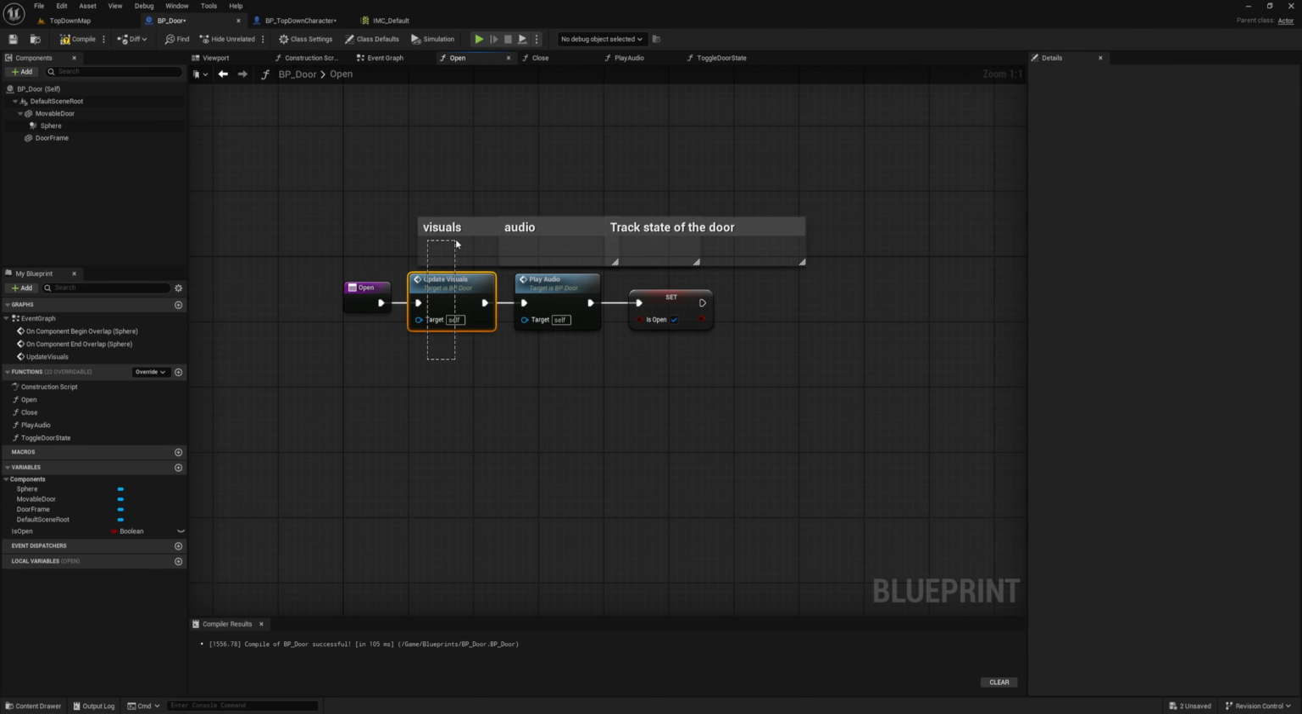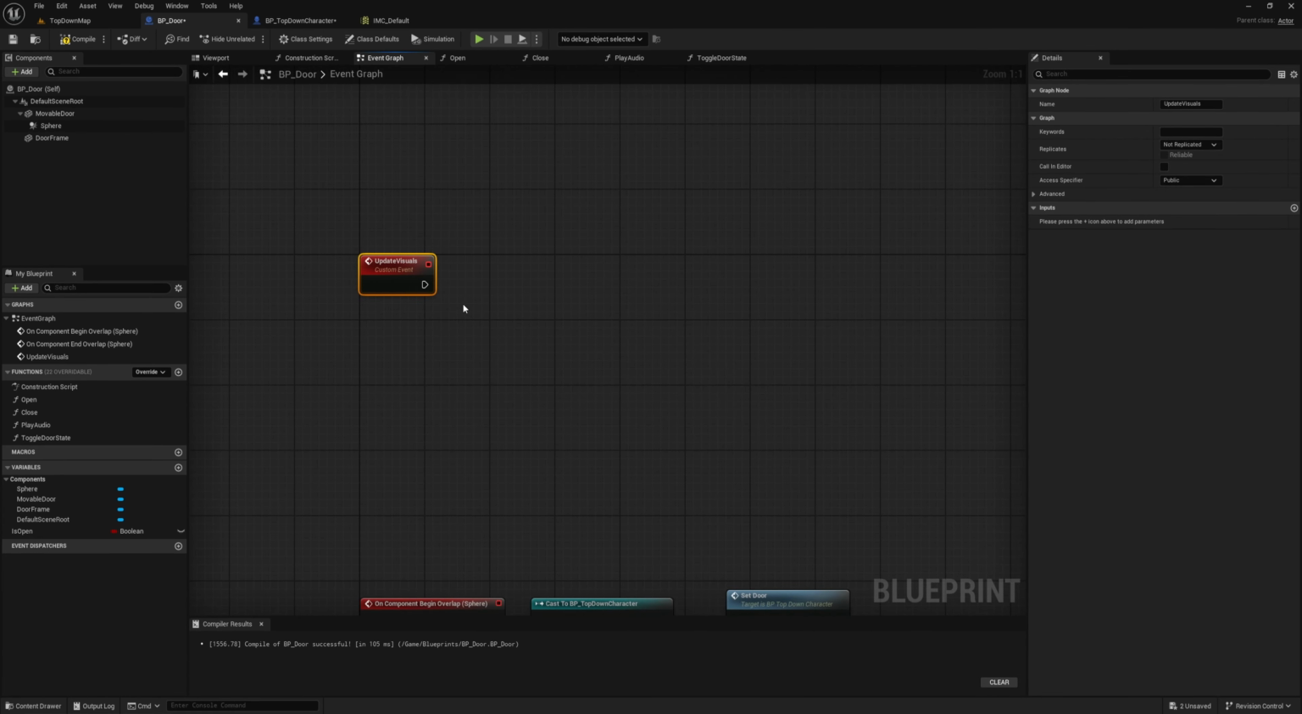Now let's go back and look at our open function. So the only thing left in here is our update visuals. This will be the bulk of our work from now on. And this will allow us to update the visuals for all the different types of doors that we'll later create. Open up this update visuals. This is a custom event that we have.